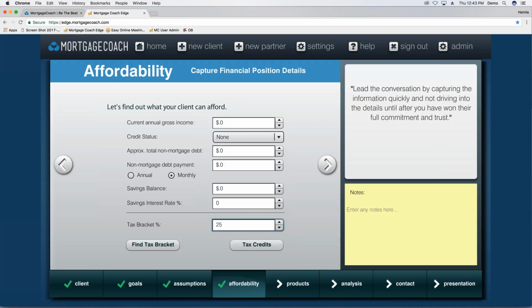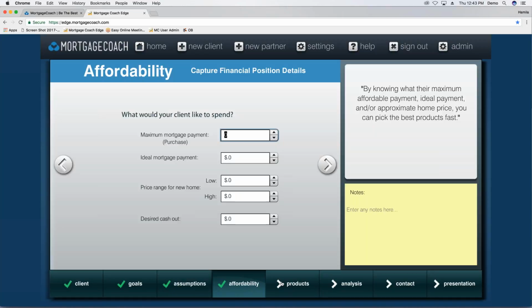That's the average American tax bracket. If you're in a jumbo market, it might be 33. If you're a first-time home buyer with lower income and down payment assistance, it might go even lower. So just know your local market.